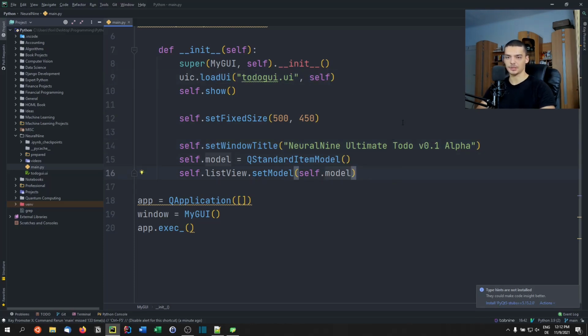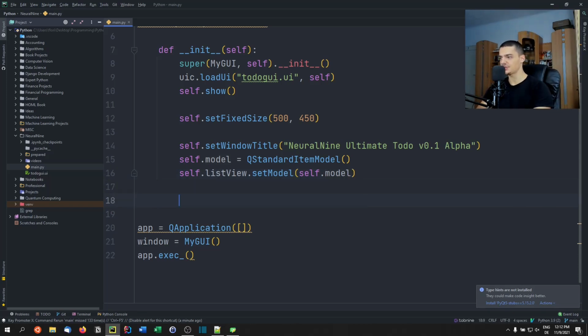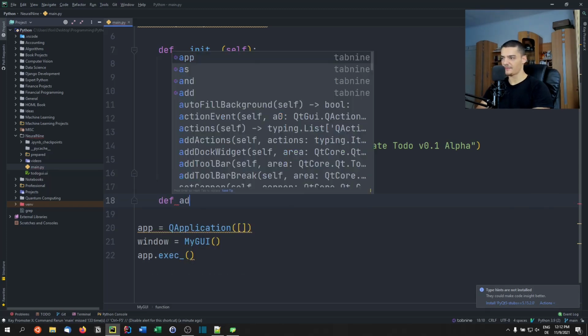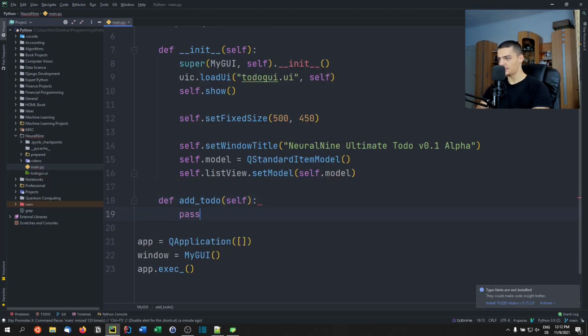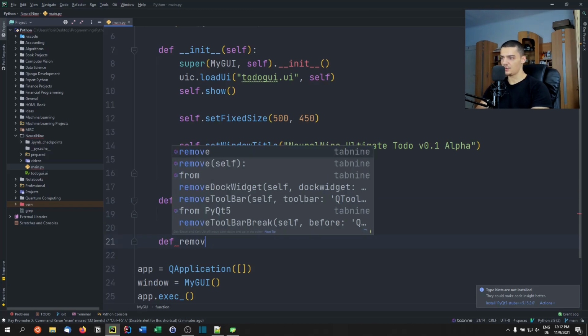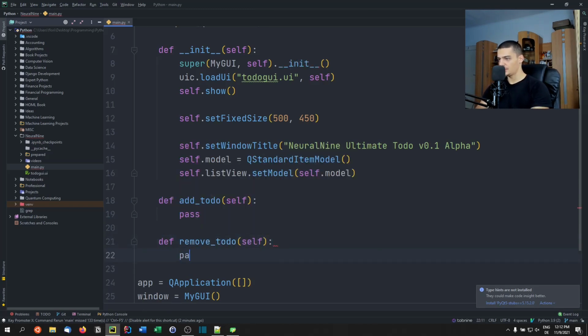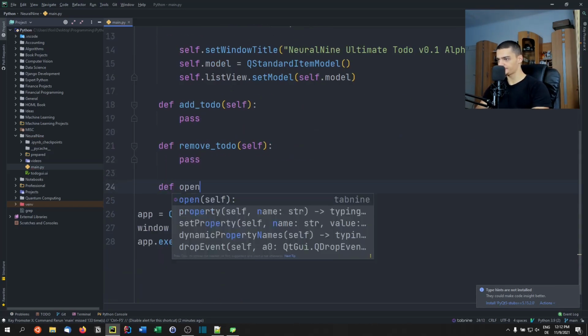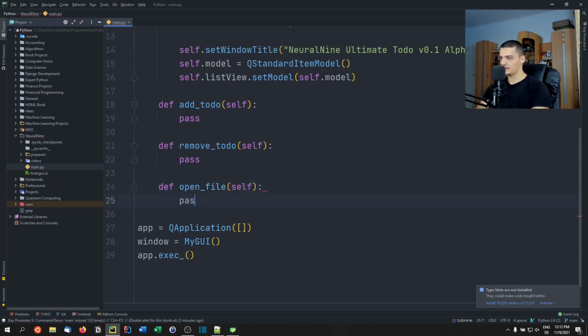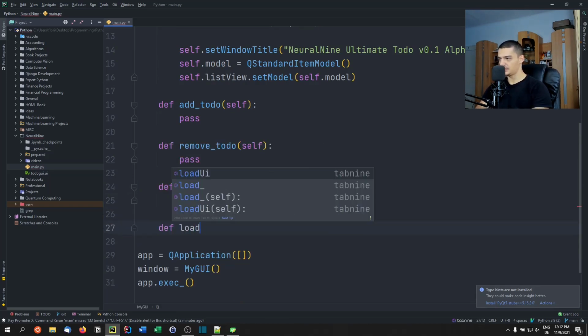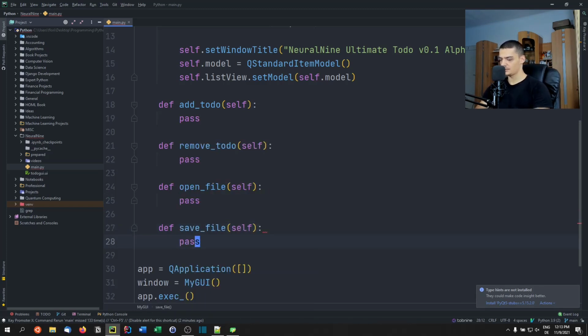All right, so we have the model, and now we're going to implement the functions. Now we have 2 buttons and 2 file menu action buttons, so we need to bind them to functions, and for that we need to create a function. So we're going to have a function addToDo with self. We're going to pass for now. We're going to have one removeToDo. We're going to pass this one as well. Then we're going to have openFile. And we're going to have saveFile. Like that.